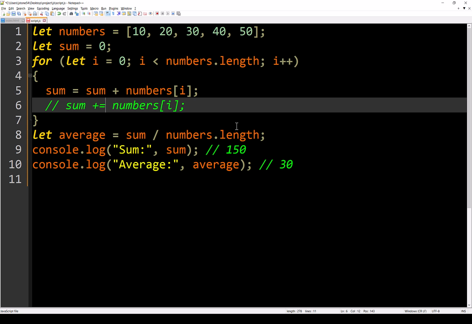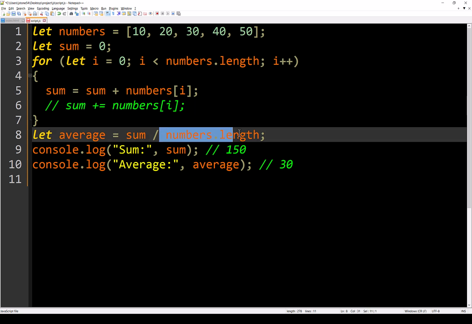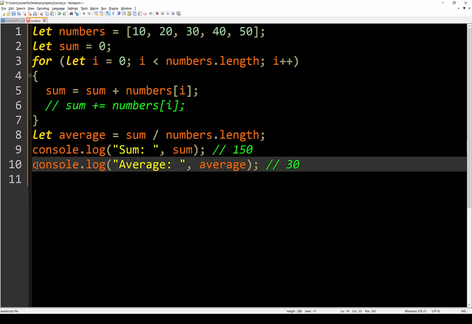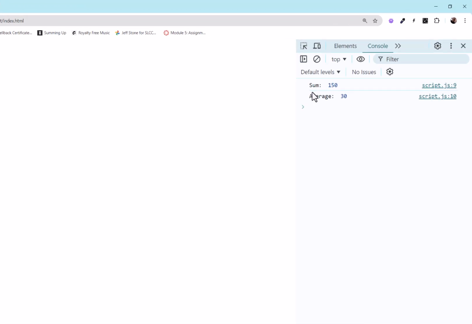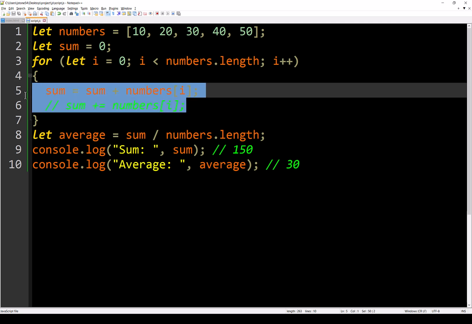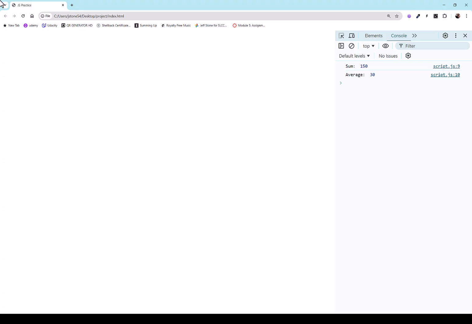Now I have a new variable called average, line 8. I'm going to let it equal the sum, which is going to be 10 plus 20 plus 30 plus 40 plus 50, divided by the number of numbers, which is 5. That'll give us our average. And then we're going to console it out. We're going to say the sum is, let's put a space there, this, and then here, console.log the average is whatever that is. And here we go. Let's run it. Let's see what happens. You can see here, sum is 150, average is 30. Now notice, if I switch these two, sum plus equals, we still get the same result.